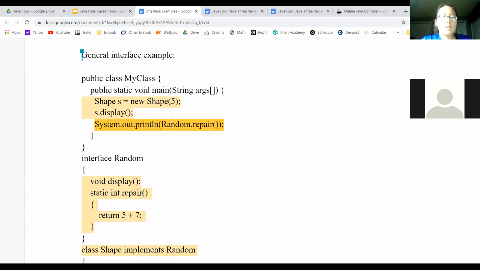And lastly, just a refresher, the way we call static methods in different classes, other than this main method over here in the public class, is we do the class name dot repair, the method name. So we're saying we want the repair method from the random interface. We go to the random interface, we go to this repair method, and then we just run this method. In this case, it returns a 12, because that is what it returns. It prints out 12, and then we're done.